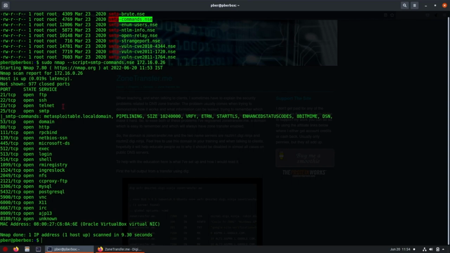Okay, so the scanning is completed. You can see that it gives information, and we can see pipelining, verify, EXPN, STARTTLS. So basically we can get the port numbers and those things. STARTTLS is there, status code, ETRN, DNS. So you can try this once.